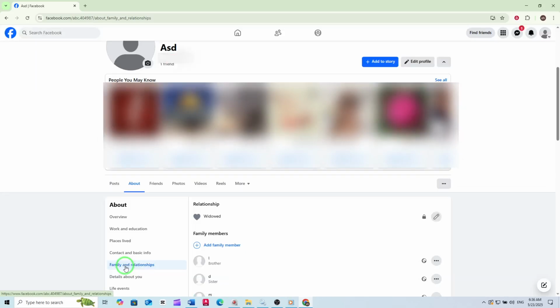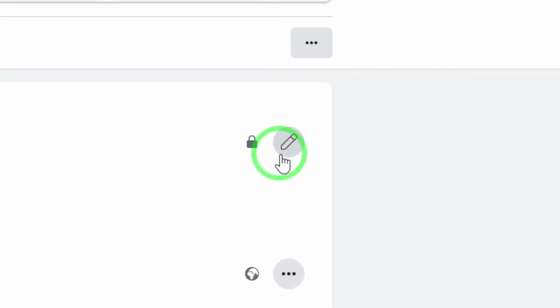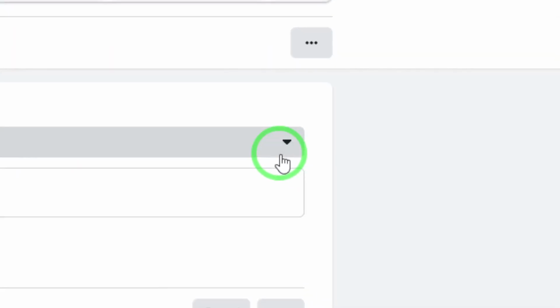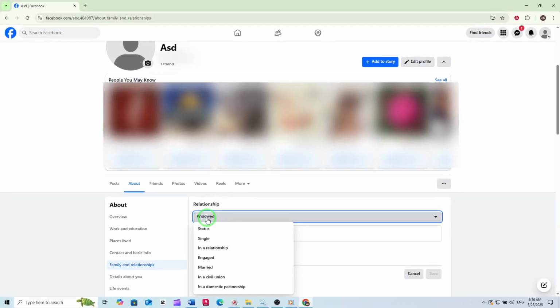Next, look for the relationship status you want to remove or change. You'll see a small edit icon, which looks like a pencil, right next to your current relationship status. Click on this edit icon. A new window will pop up, giving you the option to update your relationship status.